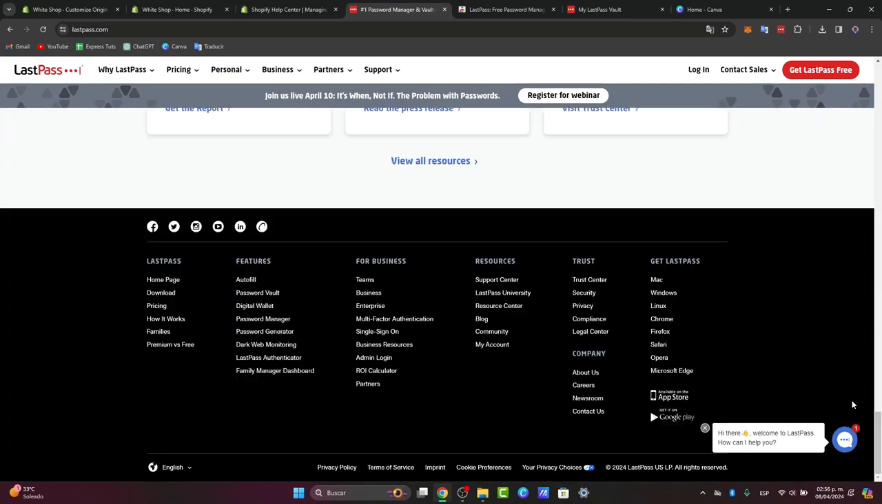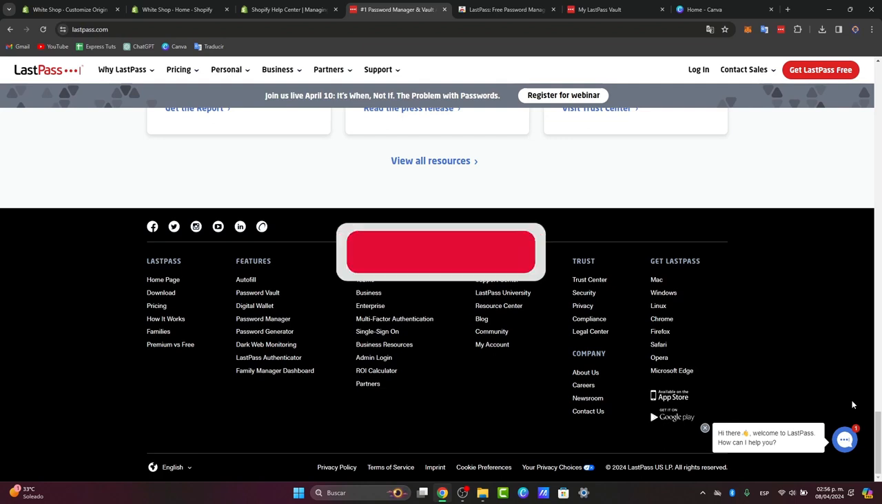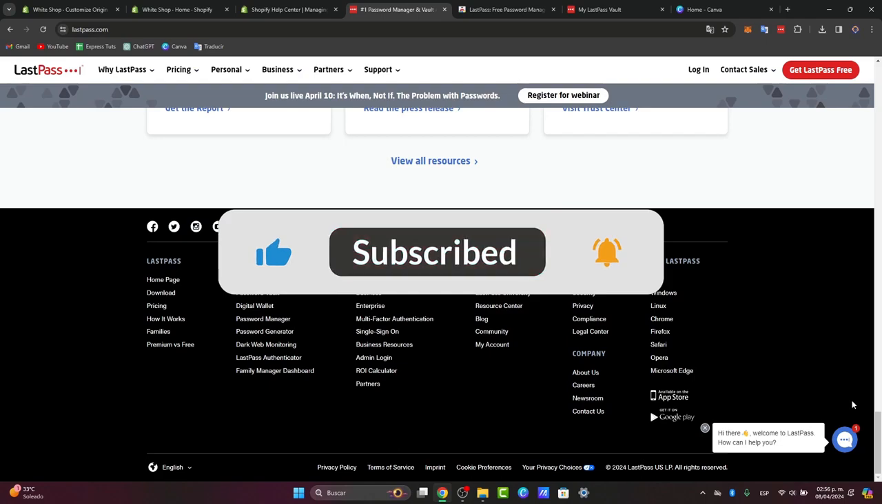We've used this for the last few years with a few accounts, and so far it works for us, and hopefully they keep improving and adding more updates to the features of LastPass. So guys, you're now equipped with the knowledge of LastPass.